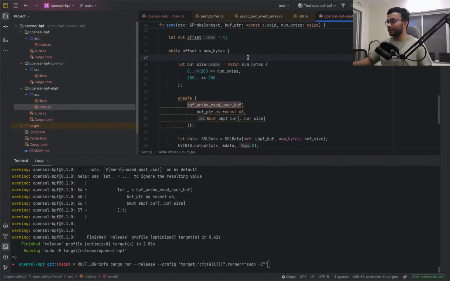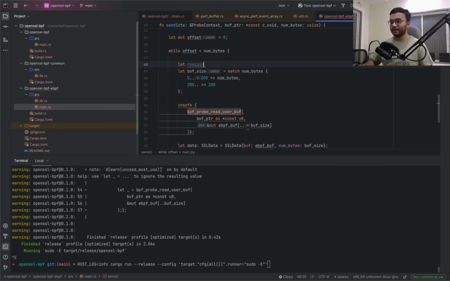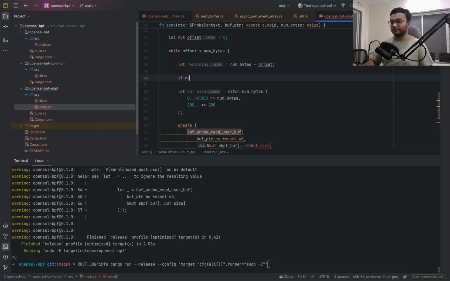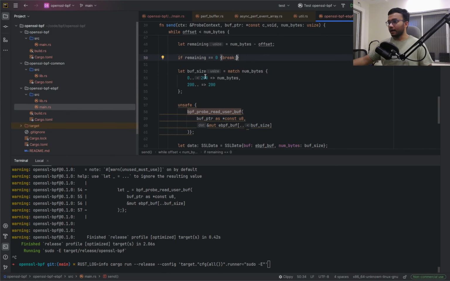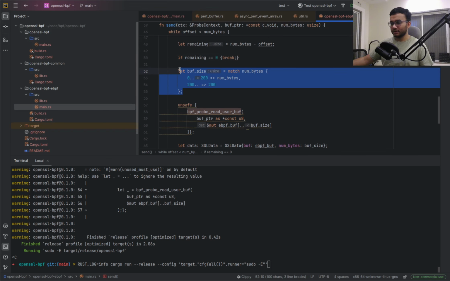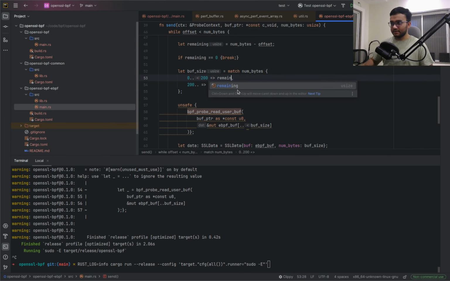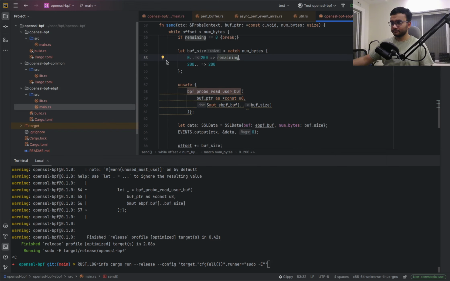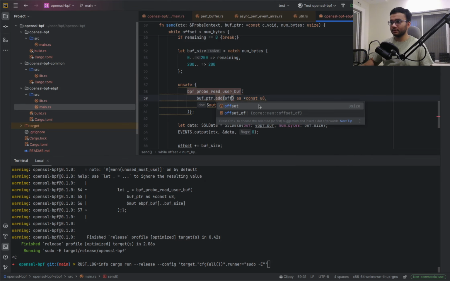Actually, before that, we need to make a few more changes. We're going to have to define a remaining variable here, and that is going to be our num bytes minus our offset. And obviously, if remaining is 0, we can just break out of this. Cool. Okay. And in here, we will have to, this is fine, chunk size. Let's make this remaining, and finally, we'll have to actually increment this with our offset.